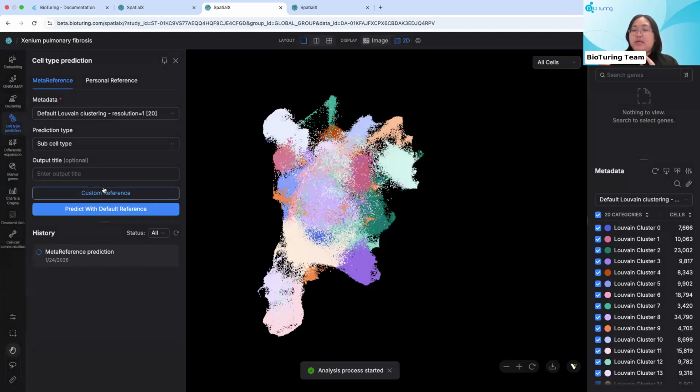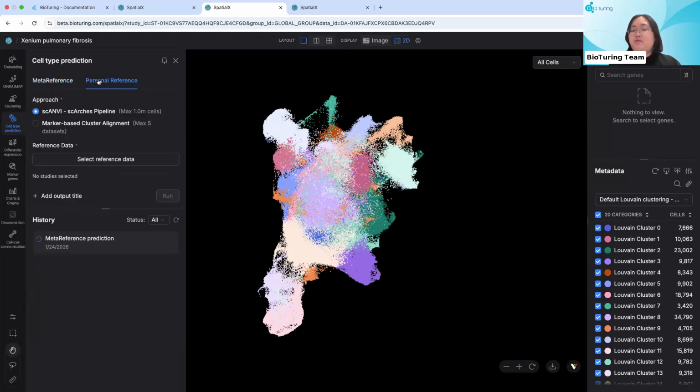You can select some study, maybe this is a lung study. You can select lung tissue, so that it contains relevant cell types. And besides the public reference, you can use your own reference as well. We do have personal reference. If you produce your own single-cell data, you can then transfer the annotation from your single cell to spatial data using this personal reference.